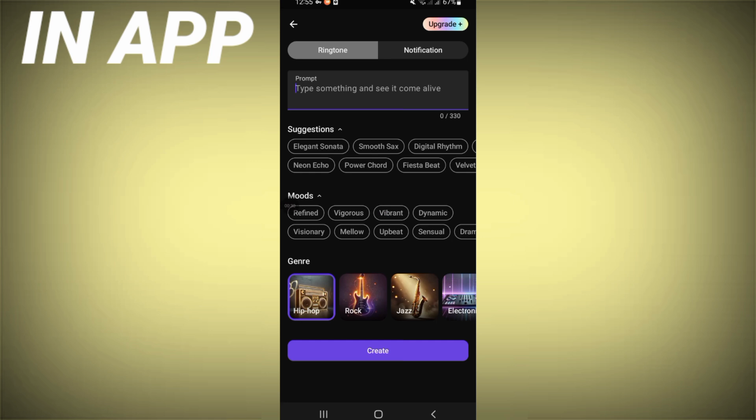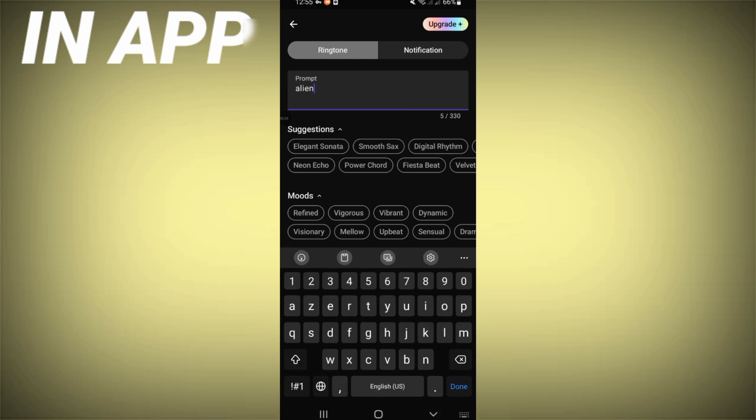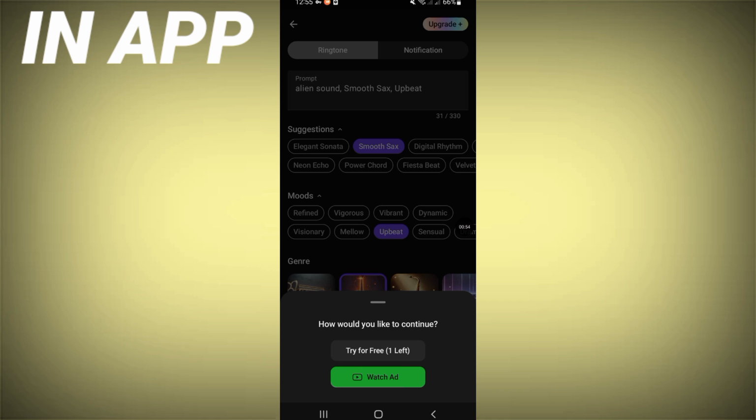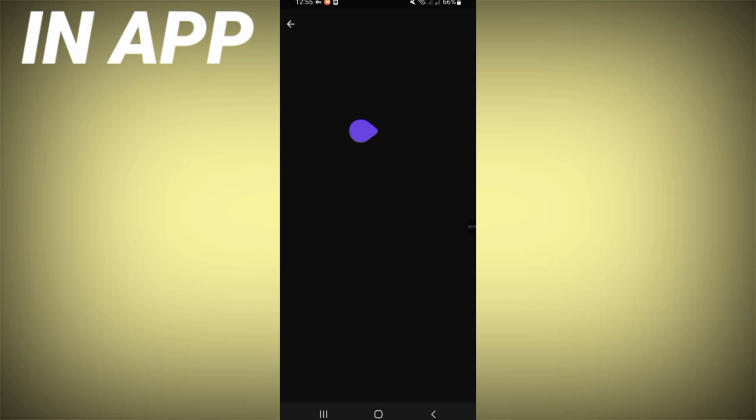Right now I will choose if I want a notification or ringtone, and right now I will describe, for example, I will say alien sound, and this is a suggestion, for example, smooth, upbeat, and I will choose rock. Click right now create and click try for free.